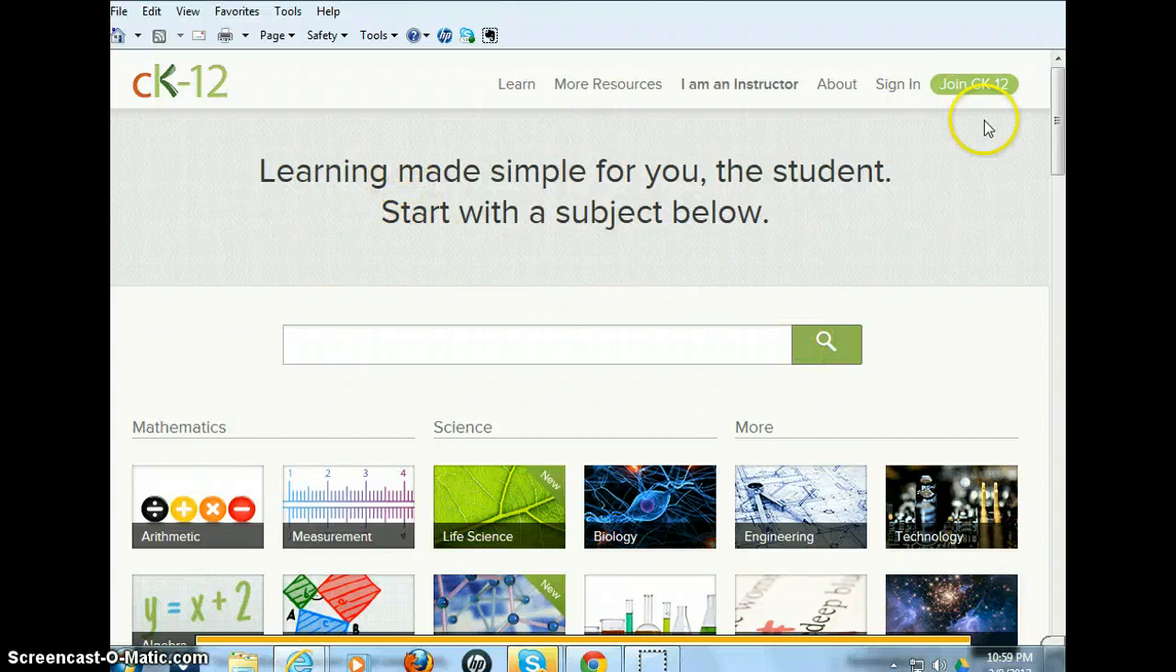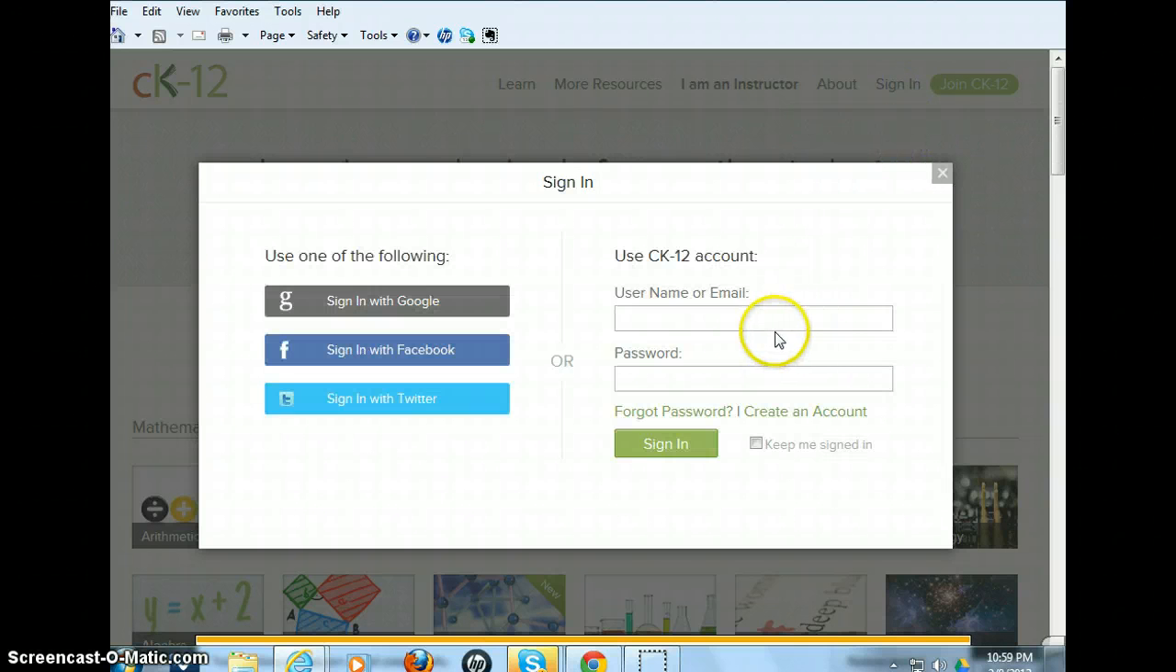Hello, this is an update video about ck12.org. You can customize your own FlexBooks or textbooks, specializing in mathematics and sciences. So let me just quickly show you some of the features.